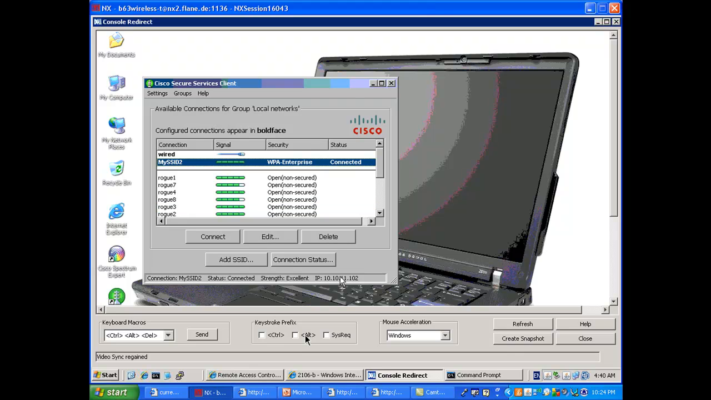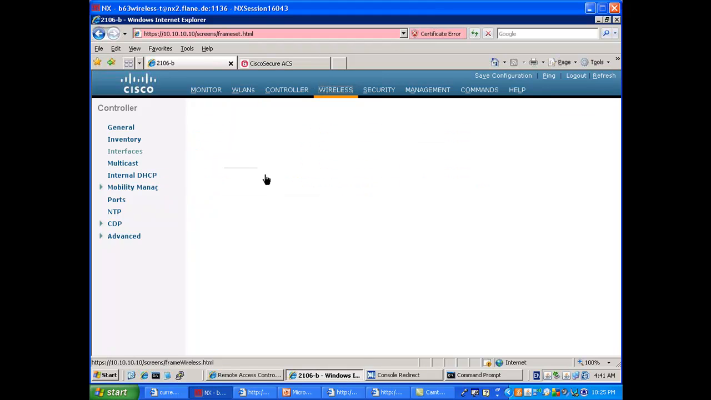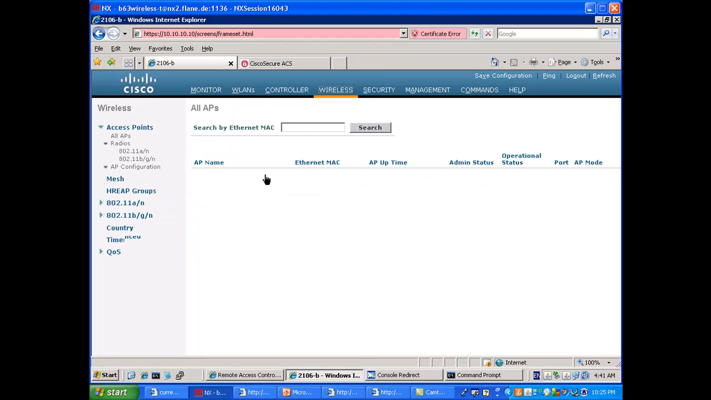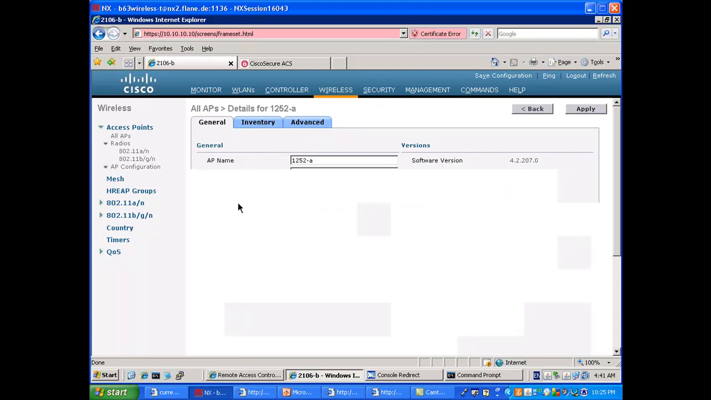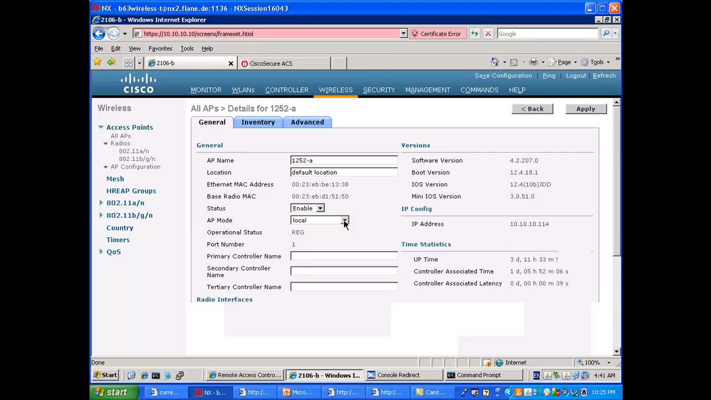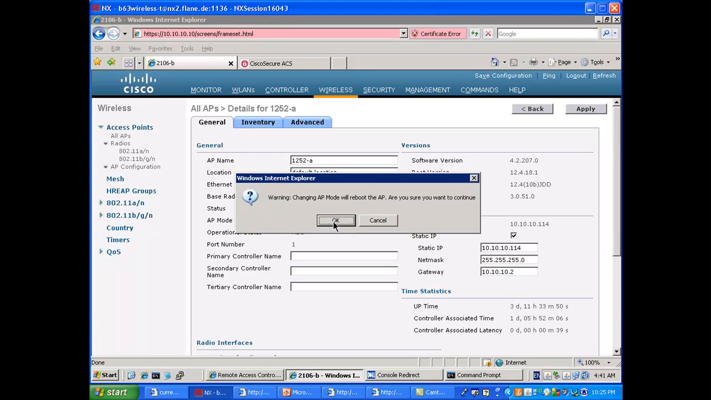So in my logic of HREAP, what I want to do is to show that if I associate this client to the HREAP, it's going to be locally switched. That is to say, it's going to receive its VLAN from a setting on the HREAP and not from the controller. On that controller here, I have a couple of access points, and one of them is going to be my HREAP. For now, it's a normal access point, and its name is 1252A. You can see it's a normal access point in local mode. So what I'm going to do is to go to that access point and tell it that I want it to be an HREAP. I do that and click apply, and the AP is going to reboot.